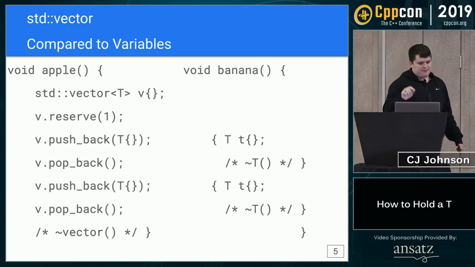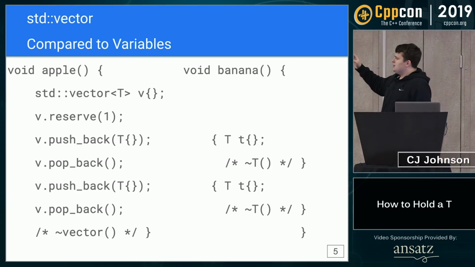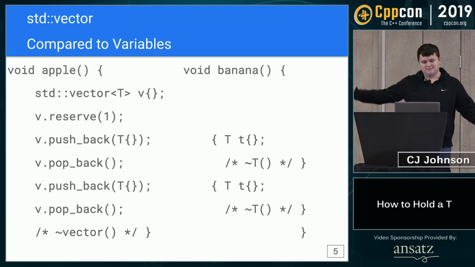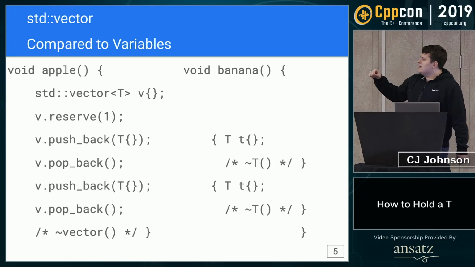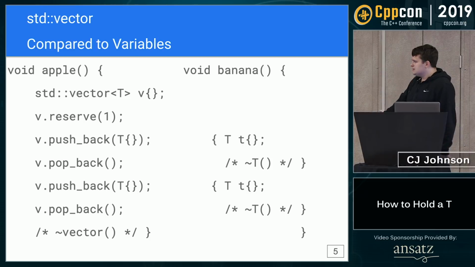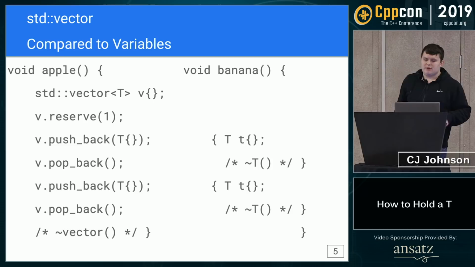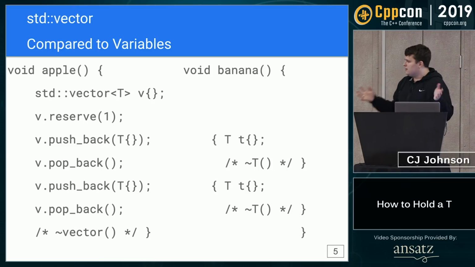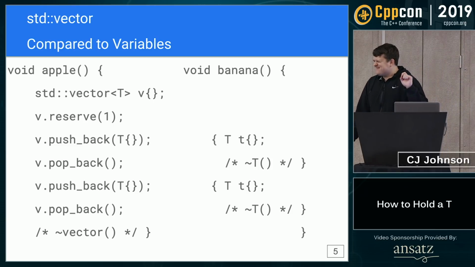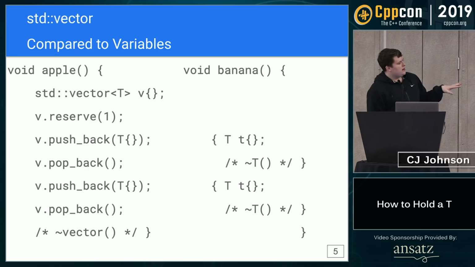Let's compare this side by side with a different implementation, a different function called banana, just arbitrary names. Behavior-wise, these are similar. Banana uses stack locals, and it has block scopes to guarantee that it's constructed and destroyed in order, whereas apple is using a container. Also, apple uses heap memory, banana uses stack memory, but functionally, they're roughly equivalent. And yet, there's still quite a lot going on here.